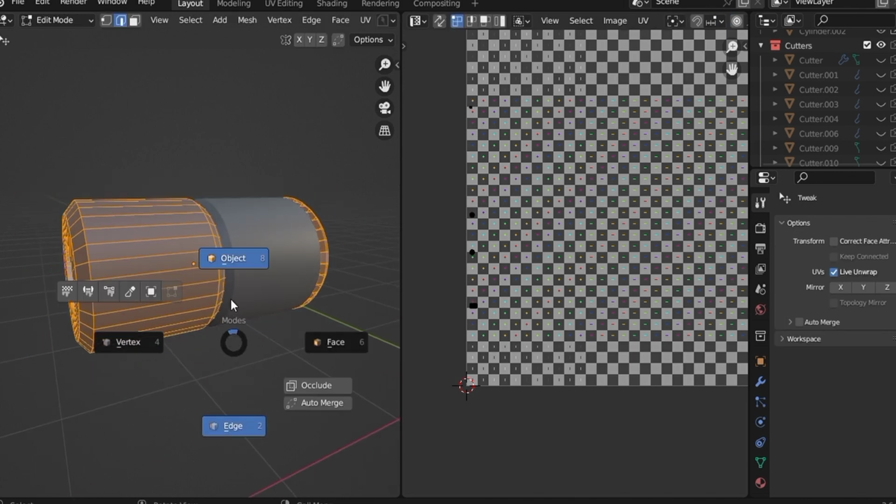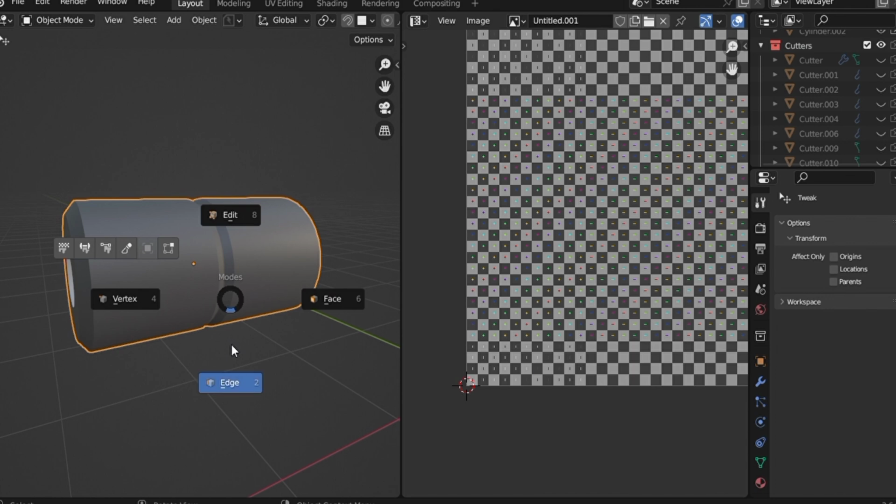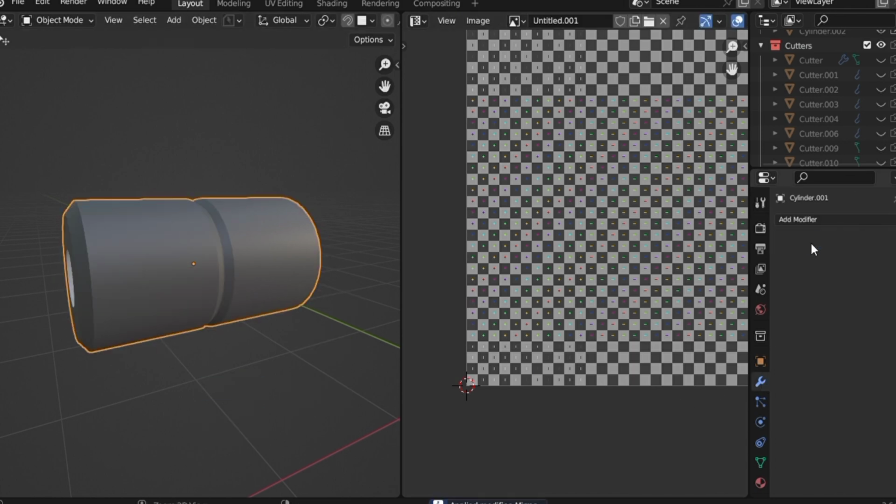Let's see a different part. Now, let's take a look at another part of the model. Again, we have a cylindrical shape. Let's use this opportunity for a quick recap of the process.